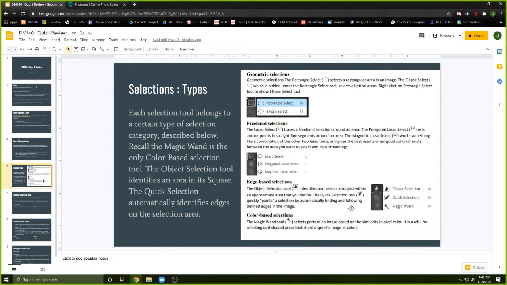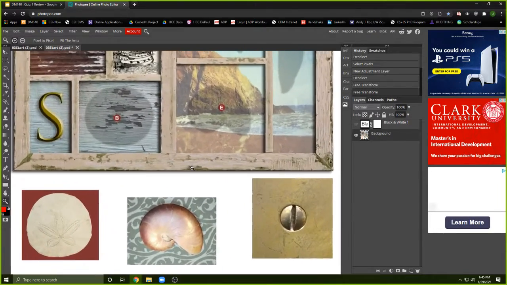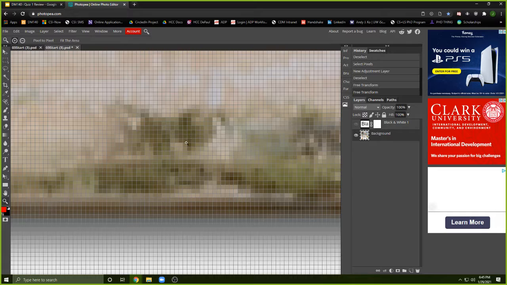And then your magic wand tool, as we said earlier, is a very unique one that uses color. So magic wand uses the color of your pixels. And again, how does it know which pixels are what color? Well, if we zoom all the way in, we can see that each pixel is a different type of color. So it's just going to pick all the ones that look the same color there.